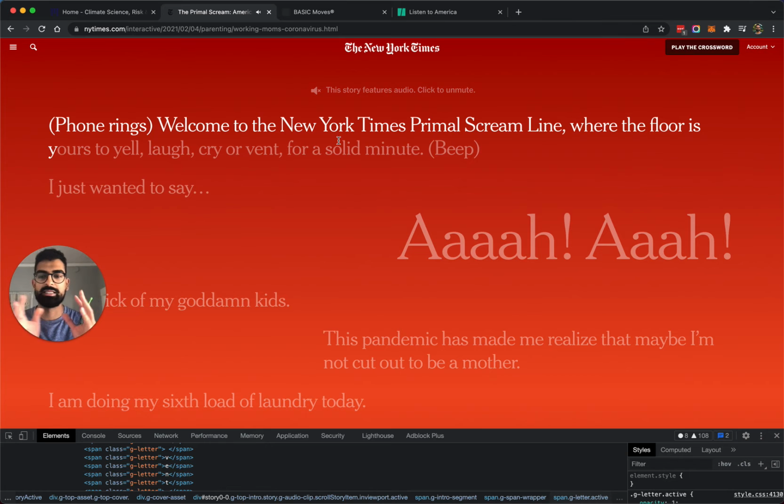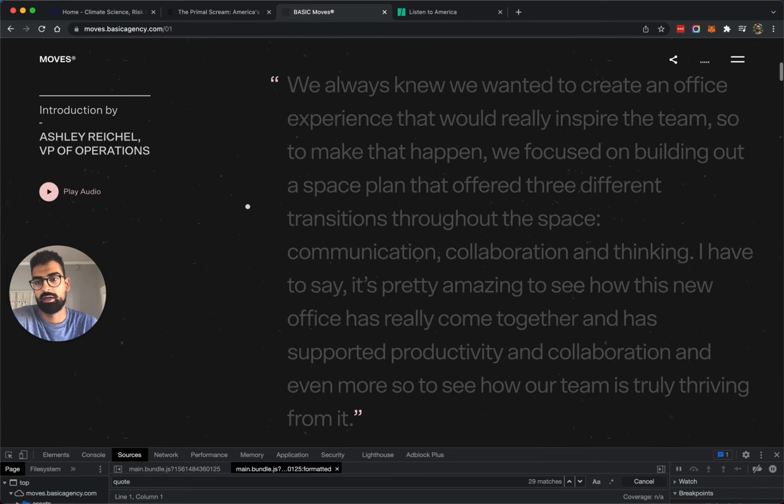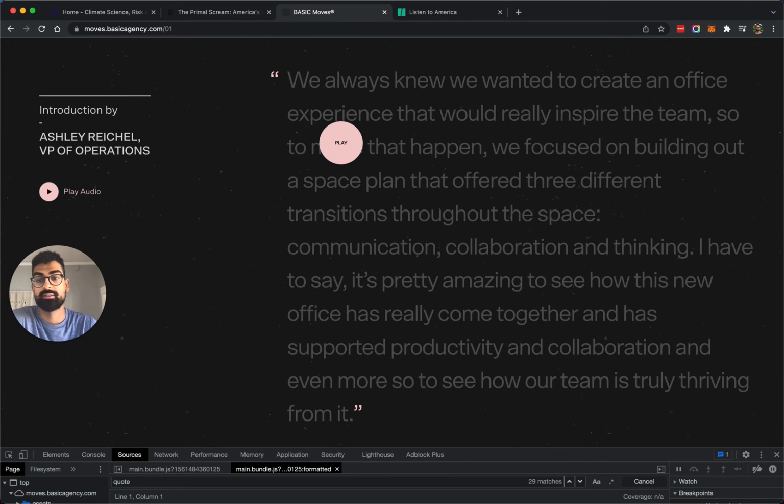You can tell that it's actually not 100% one-to-one. So, you know, good intentions, cool idea, but in my opinion, not really implemented 100% correctly. Okay, now let's look at one more. This is from Basic Moves. It's a microsite that Basic Agency put out when they moved into their new office, and this is my favorite implementation.